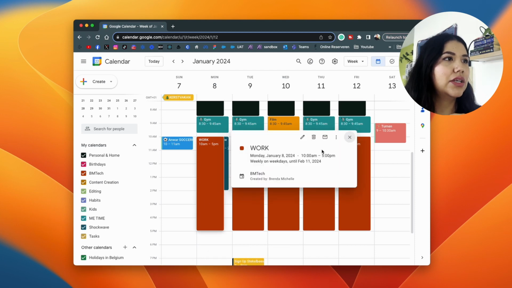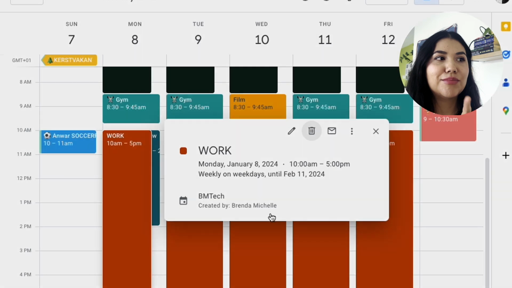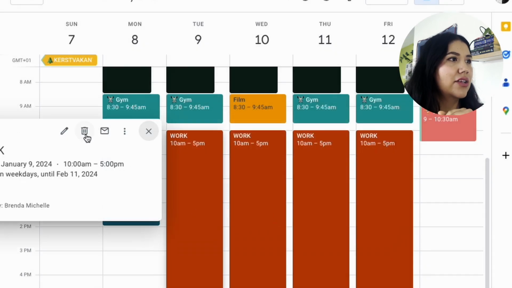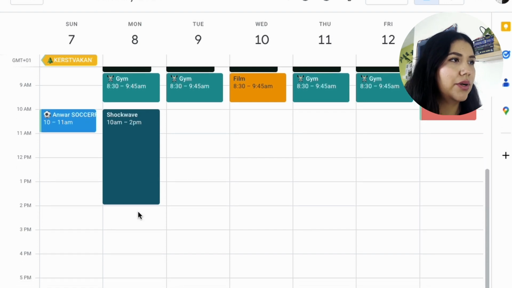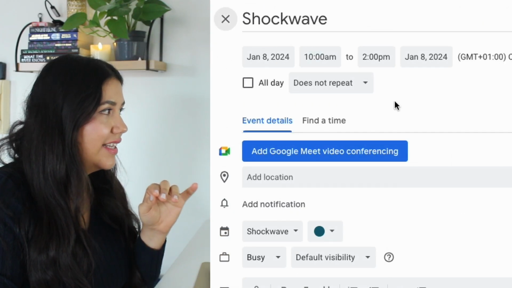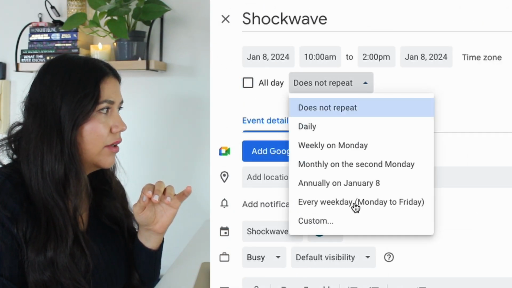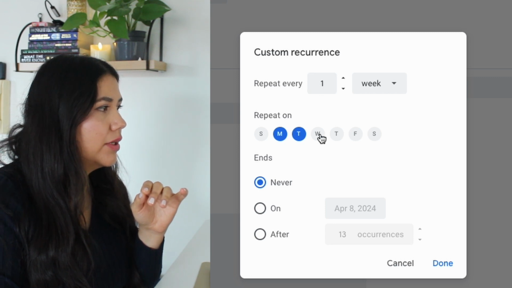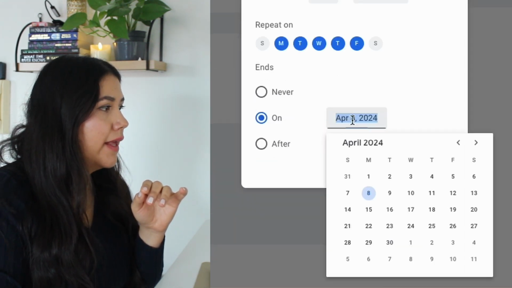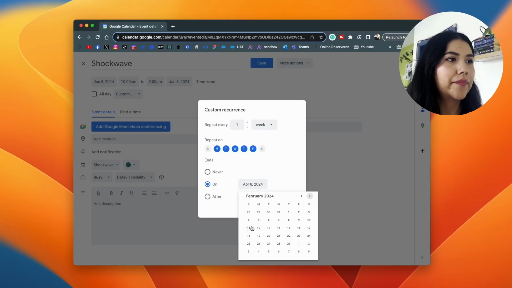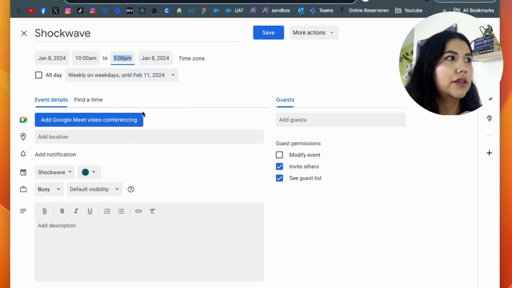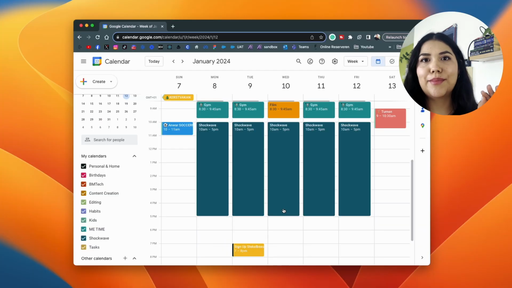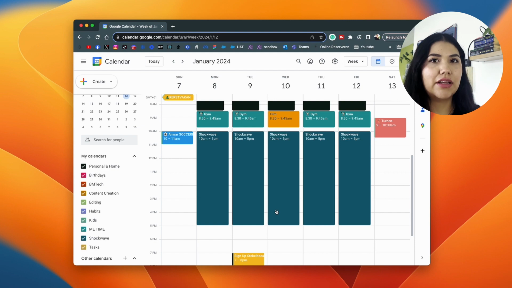So what we are going to do is we're gonna delete this because this was just an example. Actually, we're gonna delete all of them, all the events. And because we are only working, at least from now until February, I will only be working with Shockwave. We are going to edit this, and we are going, no, not all day. We are going to create a custom, so Monday, Tuesday, Wednesday, Thursday, Friday, until February 11th. Not until 2, until 5. So that is my work. And that's the time that I have allocated for work.